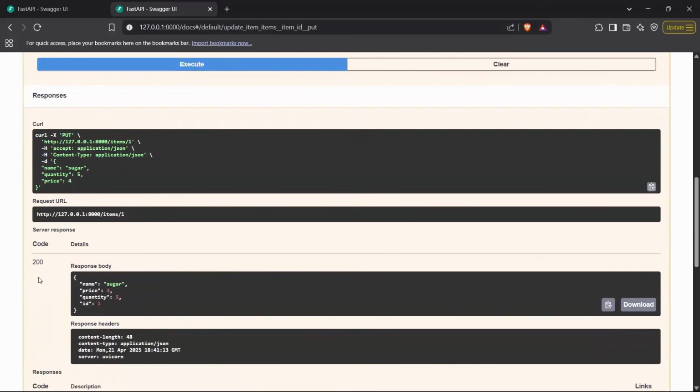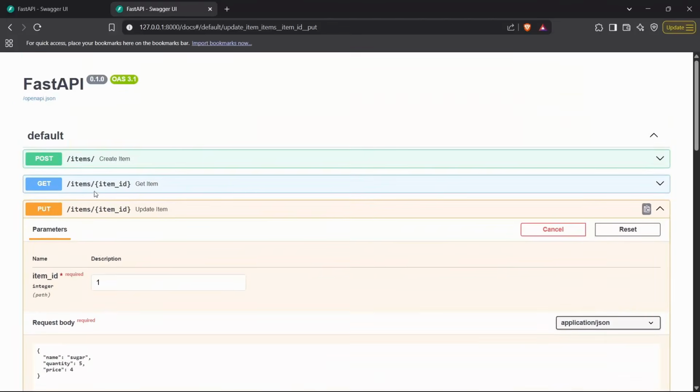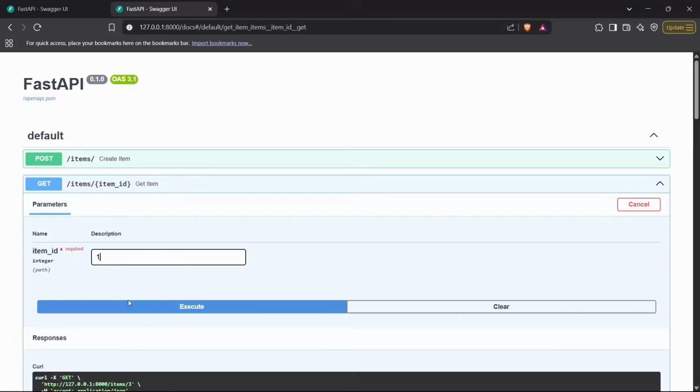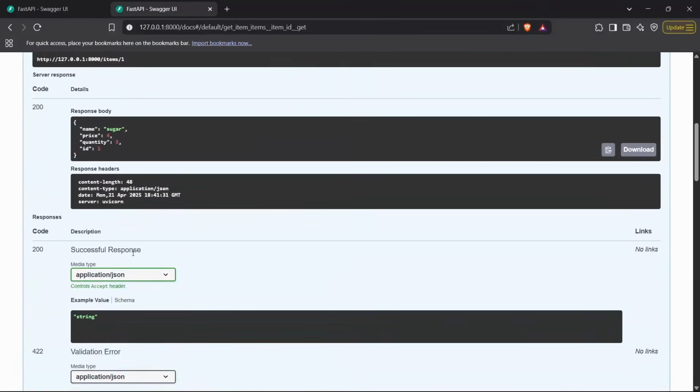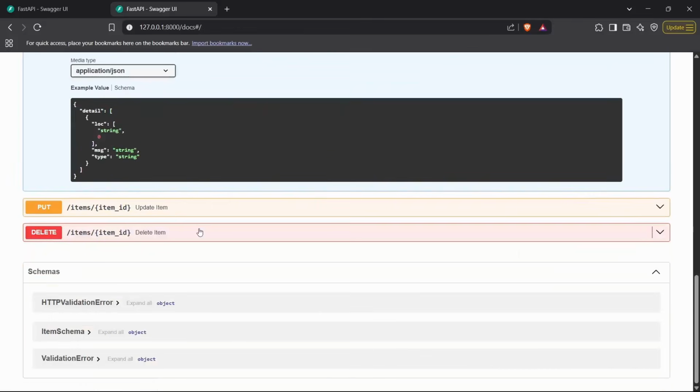And as you can see, we have got the response 200, which means that it was successful. We have got the name as sugar, price 4, quantity has been increased to 5, and the ID is 1 itself. Now if I get this item, which is ID 1, I should be able to get the quantity as 5. Perfect. So that means we have updated our sugar here.